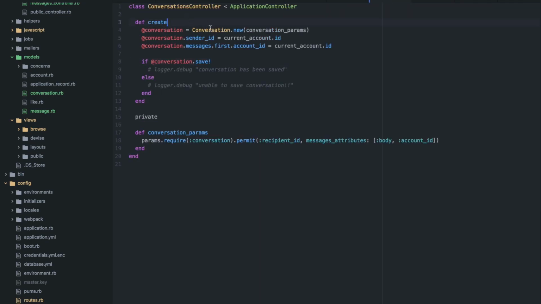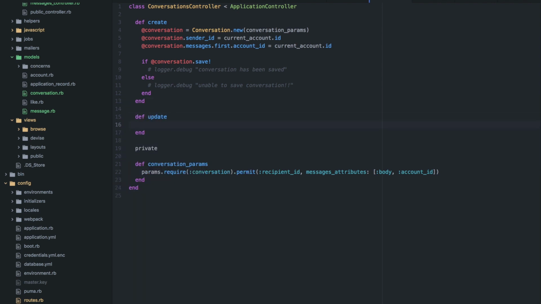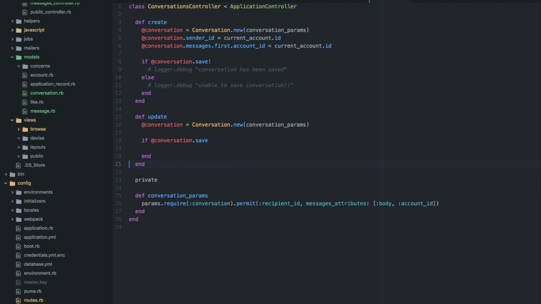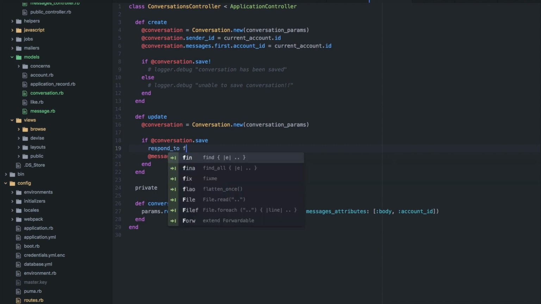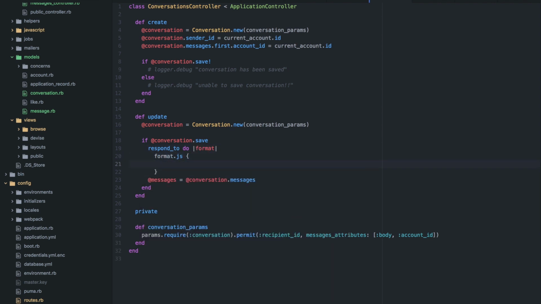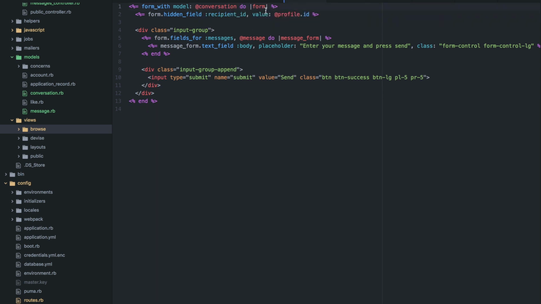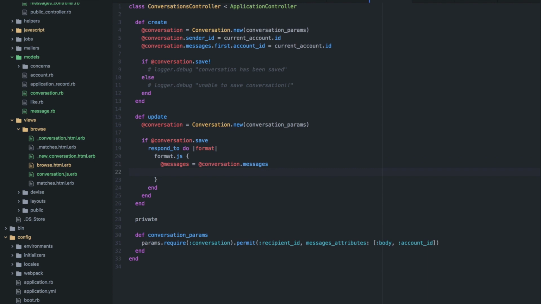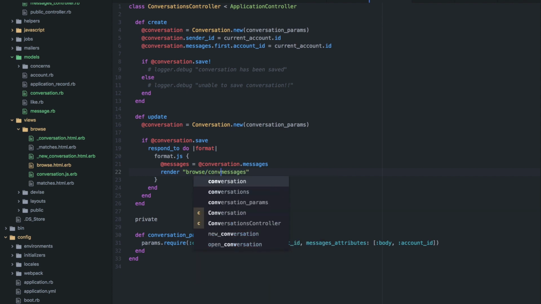So let's go and add that now. We just have the create method here currently. So I'm going to put this method together really quickly. I'll just copy this down. So if conversation saved, then we can add a respond to block here for JavaScript. So we will be running this method using JavaScript. So messages is going to be the messages from the conversation. So for the respond to, we'll say respond to do format, and then format.js, and we can move that inside. So this will load a JavaScript file. So back within our conversations controller, we can render a view once this conversation has been saved. So we'll render this conversation messages.